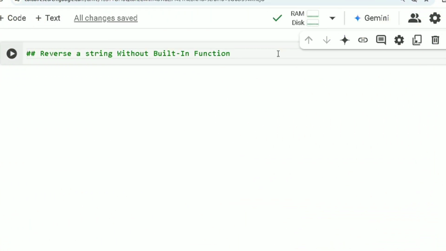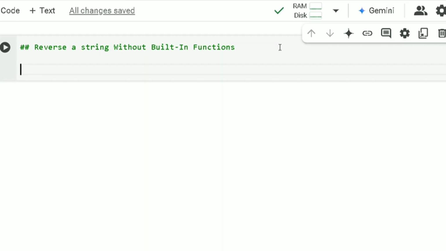So here's the problem. You're given a string, and your goal is to reverse it manually. For example, if the input string is hello, the output should be olleh. Seems simple, right? But remember, we can't use Python's built-in functions like slicing or reversed. This will help us understand string manipulation better and strengthen our programming fundamentals.